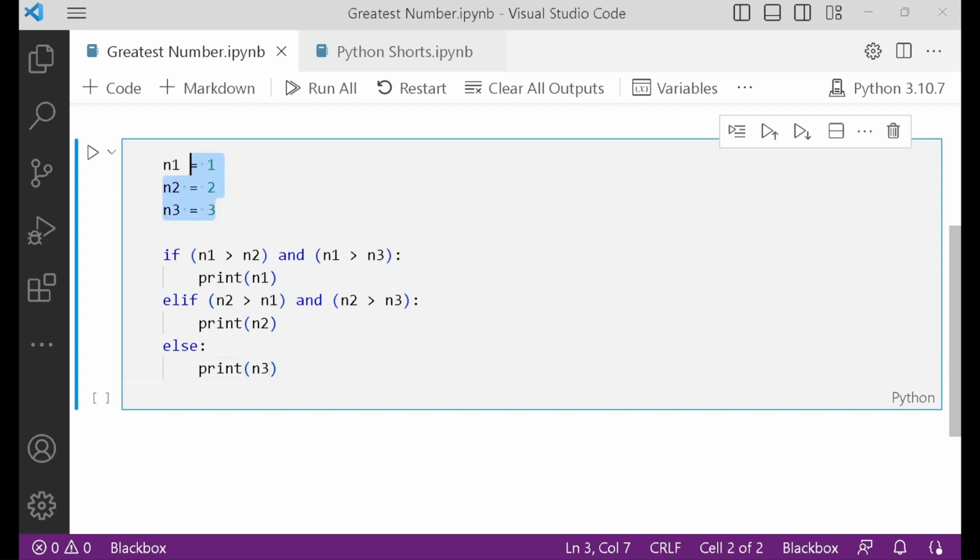So here first I define three numbers. Later on I use conditional statement here along with the comparison operator, that is the greater than, and the AND operator from the logical operators. So here the comparison operator is comparing two numbers, and the AND operator is making sure that both conditions, condition number 1 and condition number 2, are true. If both conditions are true, then it will print number 1.